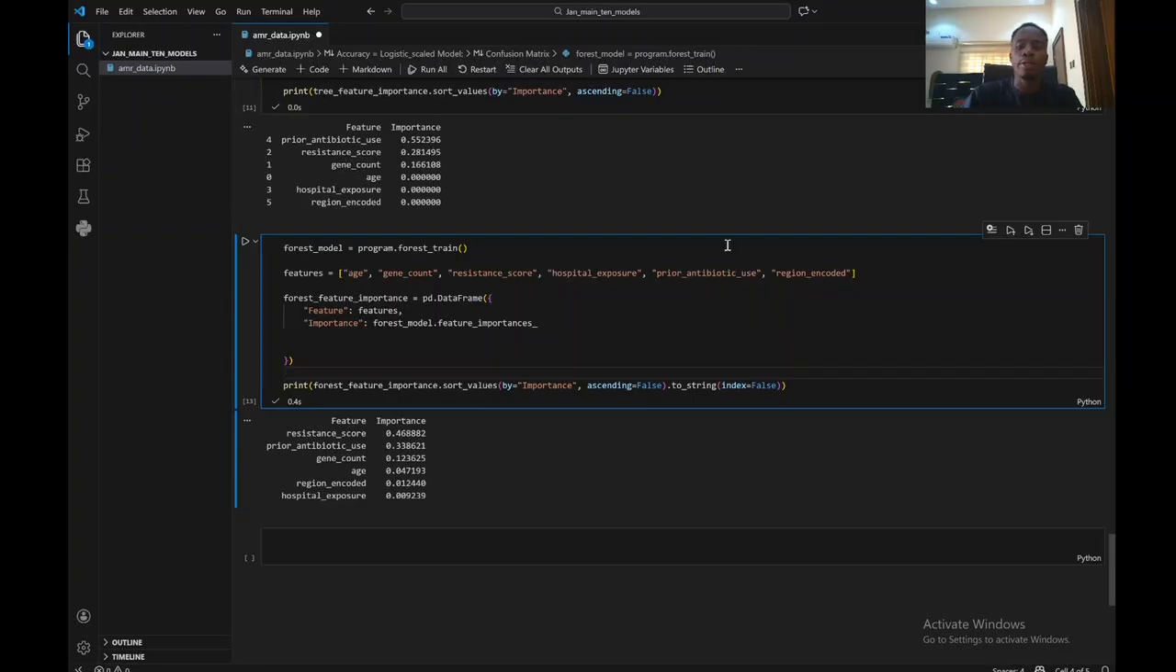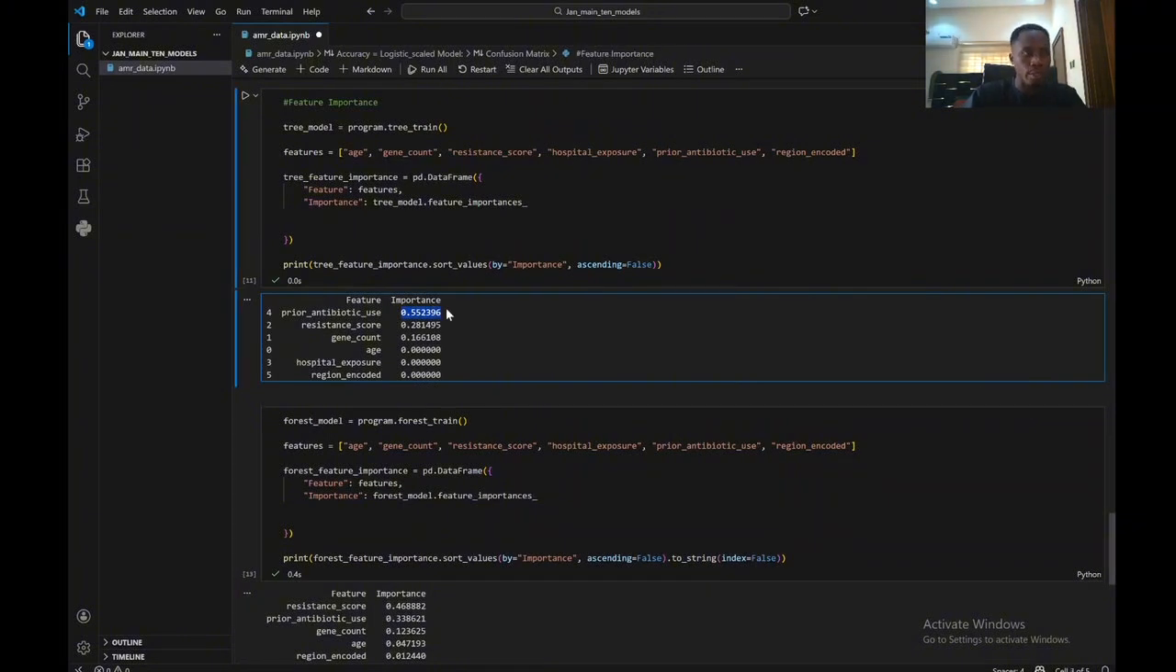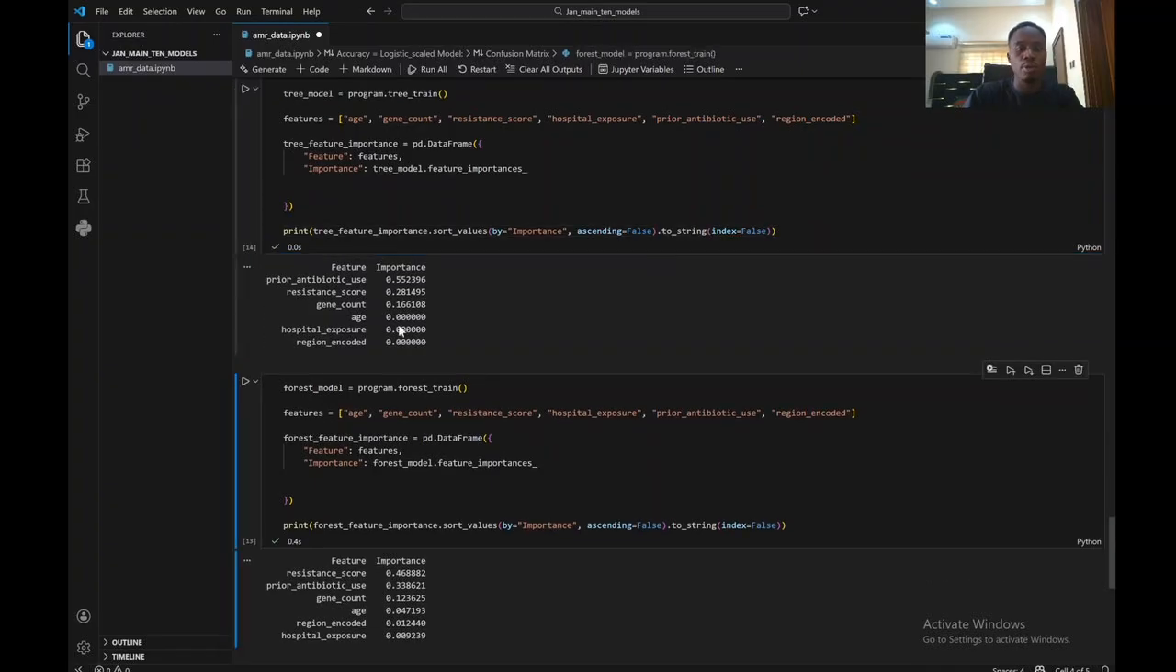So here now for our decision tree during the training, these are some of the features that had more importance, more magnitude to the training data, during the model training. So that's why it's arranged in this hierarchy. Okay, so I could still put the dot to string, and I'll put the index as false. So that works very well, so that we can just have a visual look at what it is. You see that hospital exposure, age, and region encoded had almost no significant impact on the training.